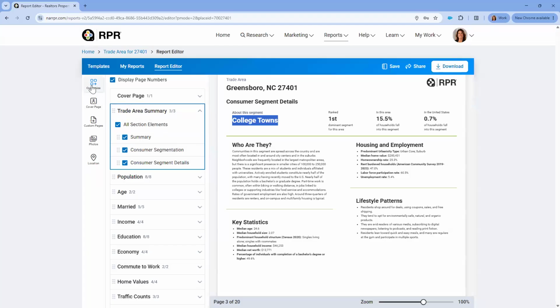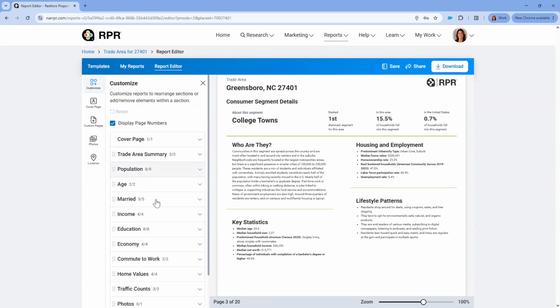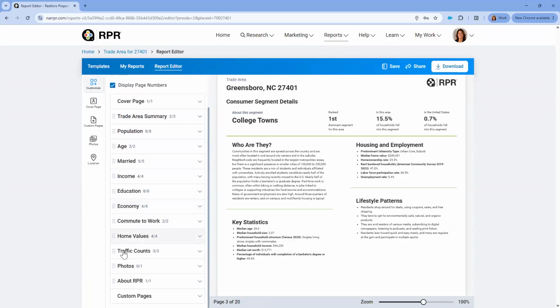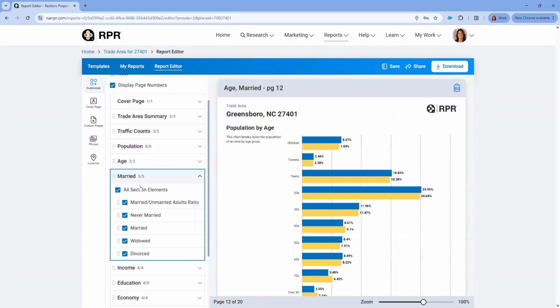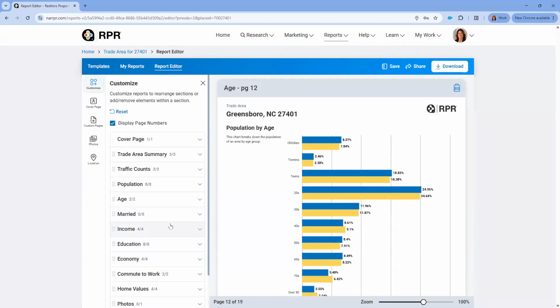Now, when we go back to the left and I click on customize, that customization is going to control all of the data that you're seeing. So first off, let's say for instance, traffic counts are the most important thing to you and your clients. You can drag and drop these different report elements any way you like. You also can choose what data you want to include or exclude. So let's say, for instance, you're not that super interested in marriage rates. We can just simply unselect that and it's gone. So you have complete customization over your reports in RPR.